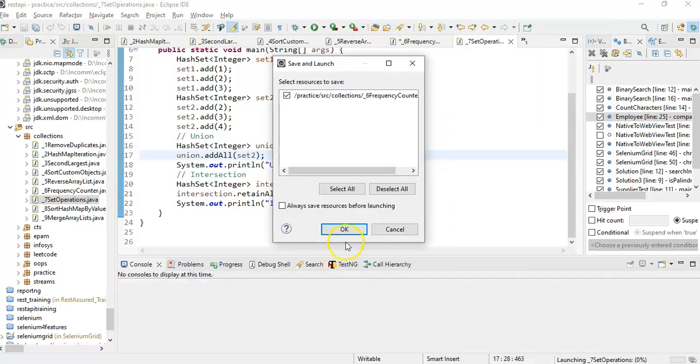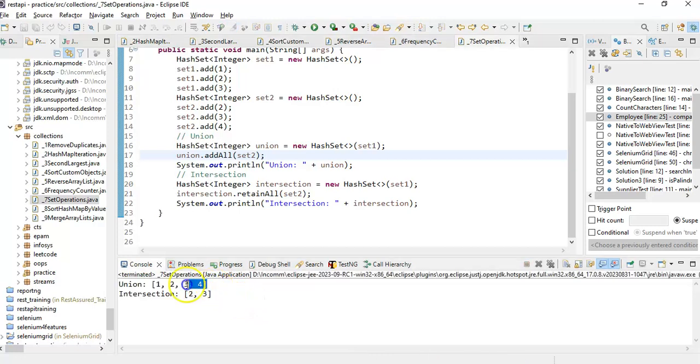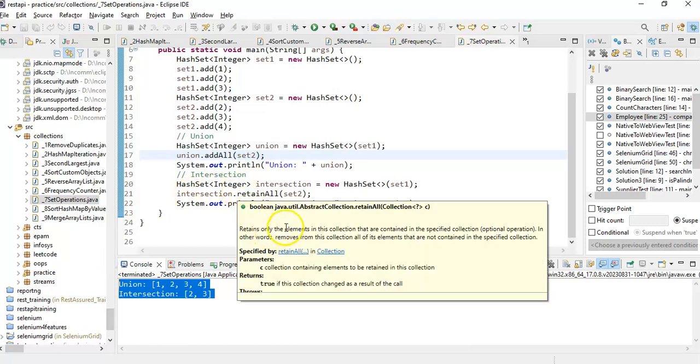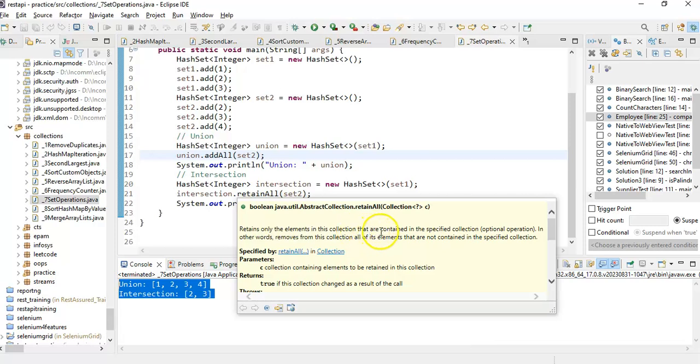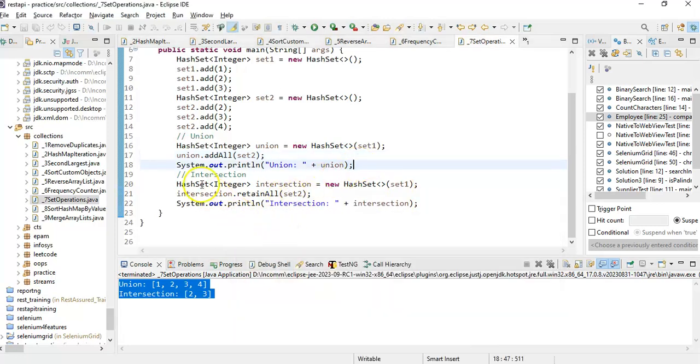Now if I run it, let's see: union 1, 2, 3, 4, intersection 2, 3. We have to use retainAll. It will return only elements in this collection that are contained in the specified collection. In other words, it removes all elements of the collection that are not contained in the specified collection. A little tricky, so we should remember retainAll.